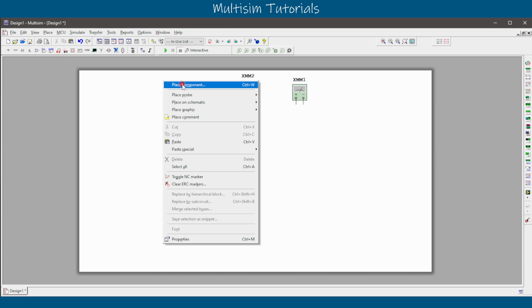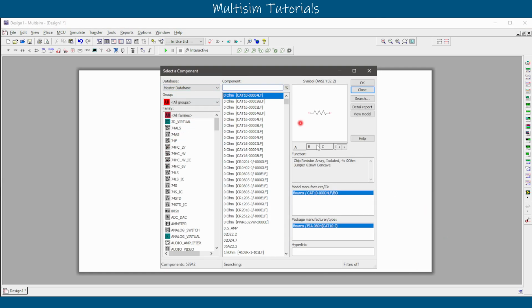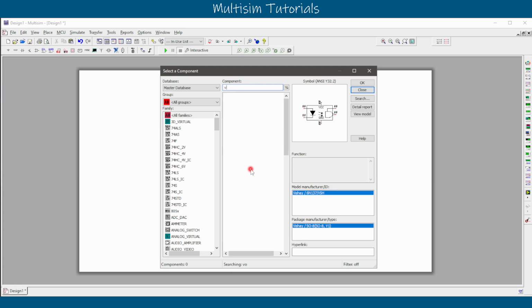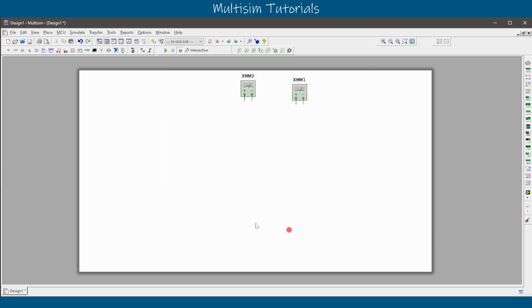If we right click and place component, we'll be able to type in for our voltmeter, volt M, gives us voltmeter. And there's a couple of different ones. These are inline voltmeters and they only measure voltage. They're not a digital multimeter because they don't have multiple options. They only measure voltage. We also have an ammeter in here. We can type AMM into our all groups and find our ammeter there. And that also is not a multimeter. It only measures amperage. So we'll close that out.